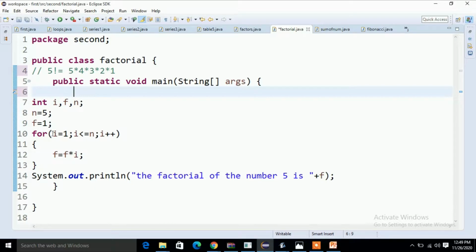Now here, for I equals 1, I less than equals n, I plus plus, the loop will go from 1 to n. Suppose the value of n is 5, so we'll move from 1 to 5. f equals f into I, that means the iteration will go like this. First value of I is 1 here, f is initially 1, so 1 into 1 is 1. The value of I became 2, so f into 2, that is 1 into 2, 2.